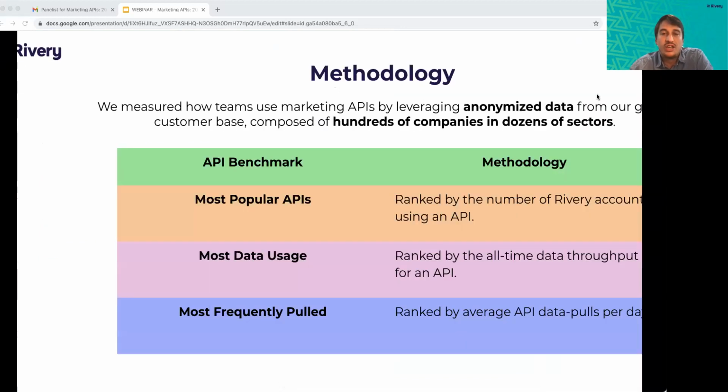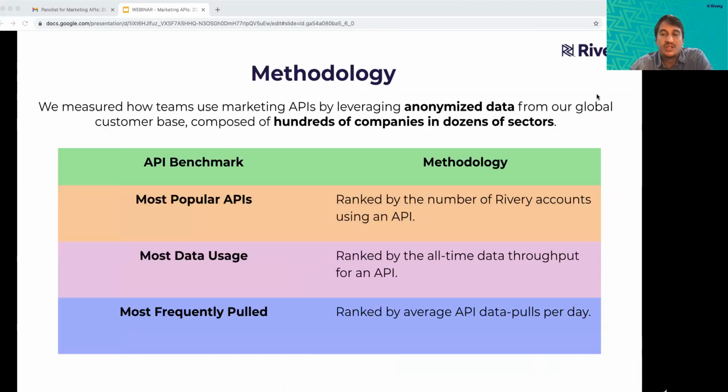And what we did here, just to give you a sense of the methodology for the benchmark report, we measured how teams use marketing APIs by leveraging anonymized data from our global customer base, which is composed of hundreds of companies in dozens of sectors. So we got a pretty broad and representative sample size. And I'm going to share the data with you, but I just want to give you a heads up about what some of these terms mean.